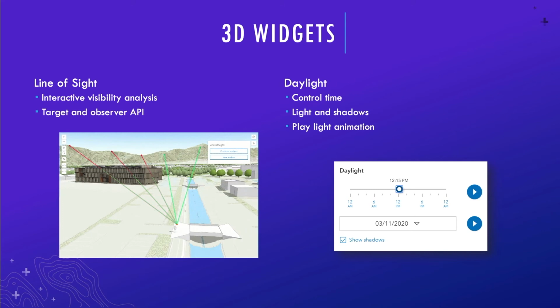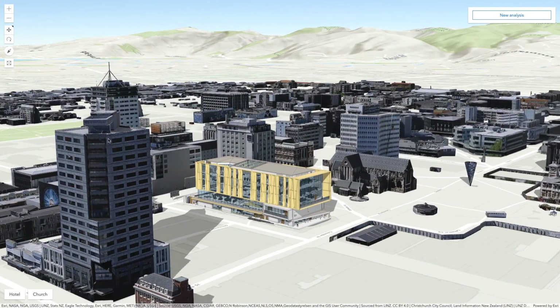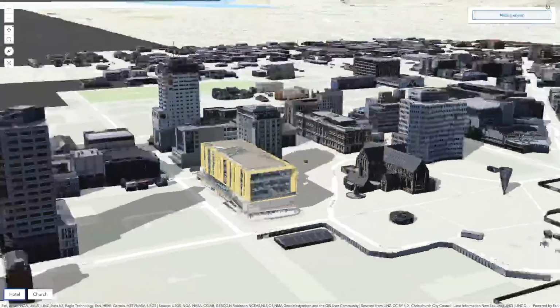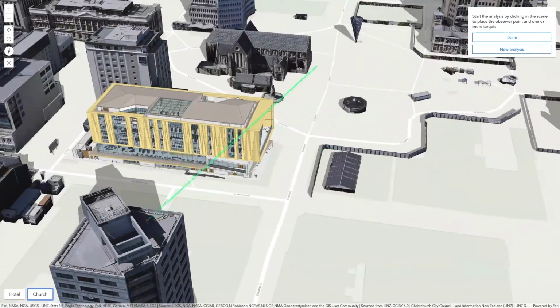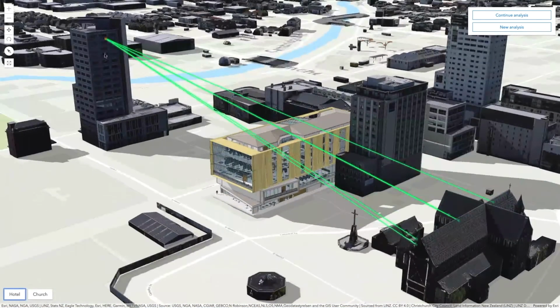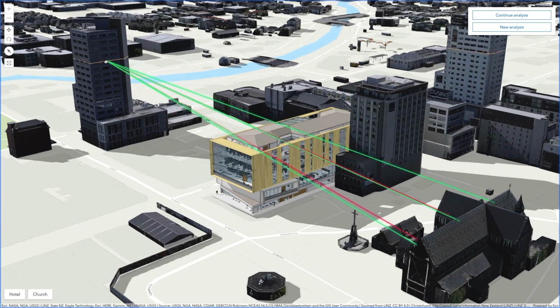In the December release, we added 2 new interactive widgets to the 3D JavaScript API. One of them is the line of sight widget. It allows us to analyze the visual impact of 3D objects in our scene. For example, here using the Central Library in Christchurch, New Zealand. By placing an observer on this hotel and multiple targets on the opposite church, I see that the building obstructs some of the views from the hotel, while others are still visible.